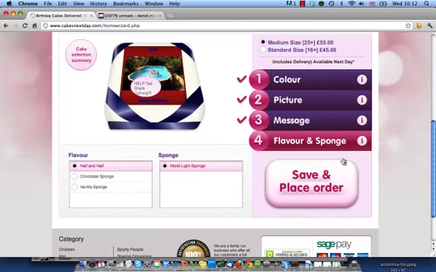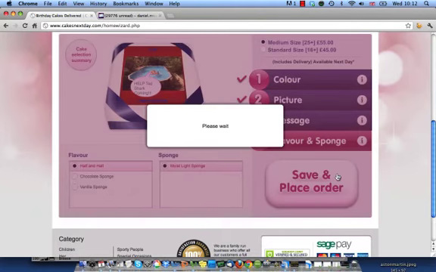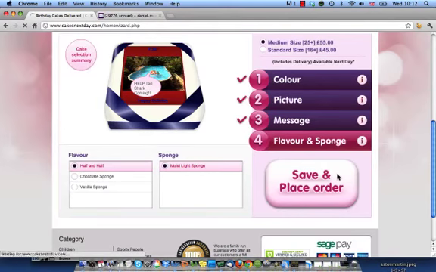And the last thing to do here is to click the Save and Place Order button. So this will save the order, it confirms that the design's been accepted, and will take us straight to the checkout.